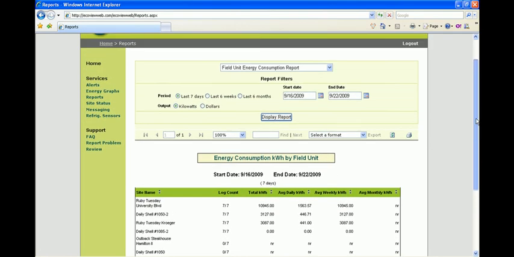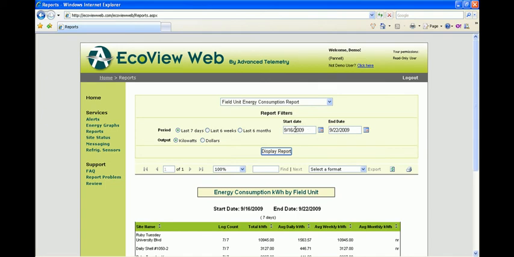You can change the dates here at the top, as well as change the results to view in kilowatts used or dollars spent, then clicking Display Report. You can also export this information through PDF, Excel, or any other format that you're interested in viewing. And of course, you can print this information by clicking the printer.